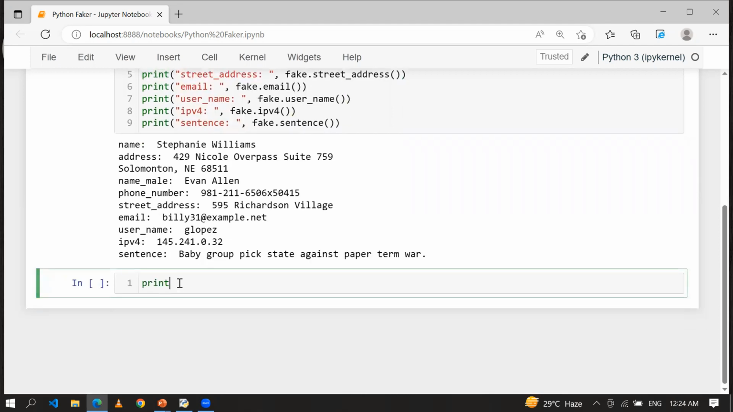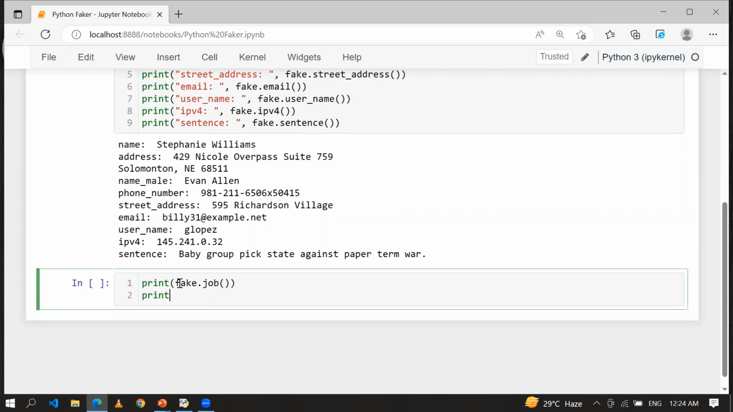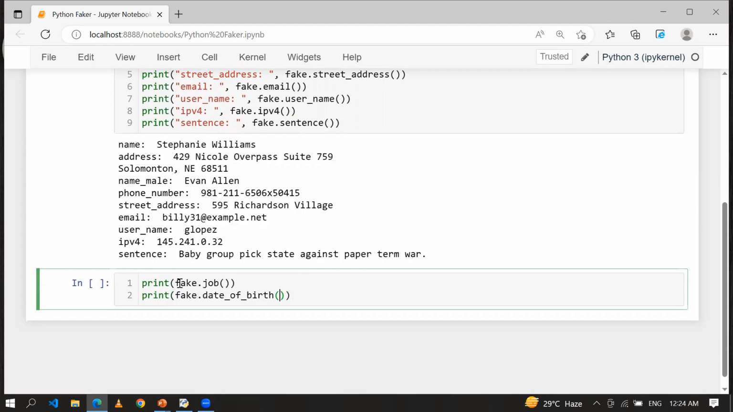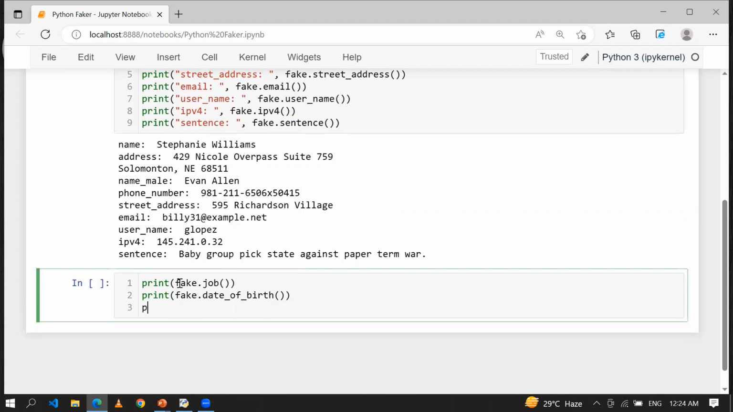And now let me tell you some other parts as well. Let's say you can generate fake.job. Or maybe in case you want to generate fake.date_of_birth, so look at this date of birth. Maybe you want to generate a fake.company name, so you can generate the fake.company name.